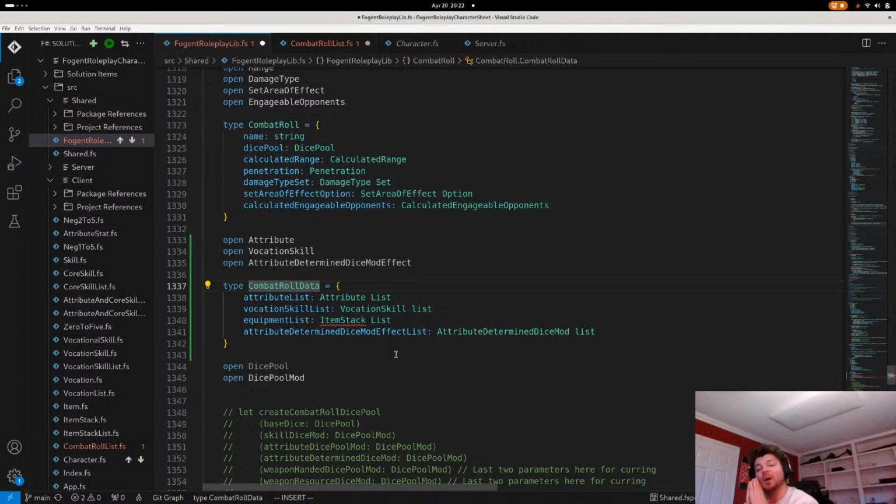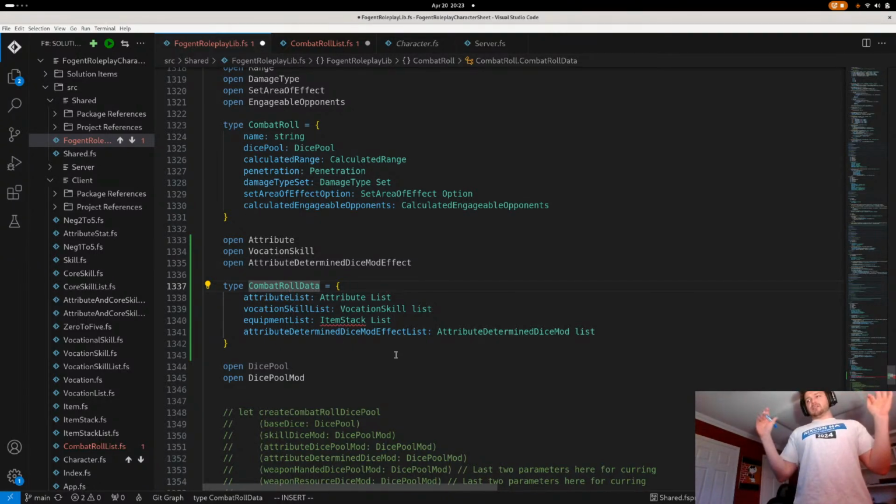Oh, you know what? I did just have a really good idea. And it actually works both ways. So what you do is instead of storing things as a dice pool, you actually store them as a series of dice pool mods, like a list of dice pool mods. And you just store that all together, yeah, that's exactly what you do.